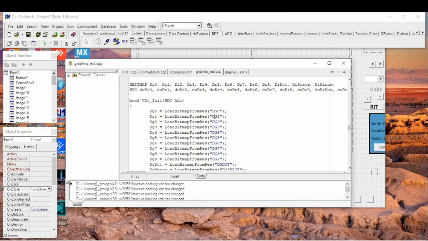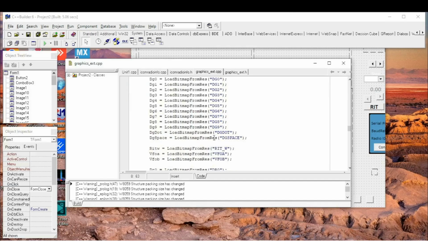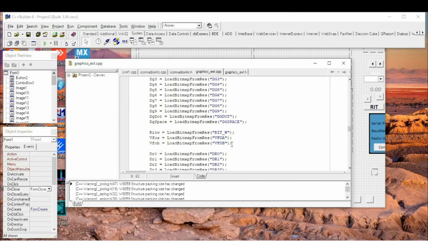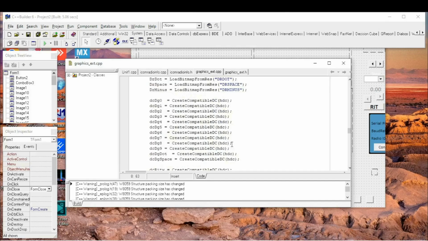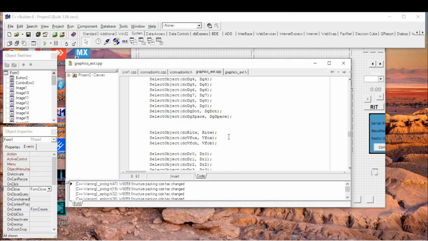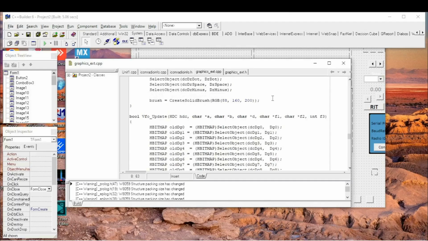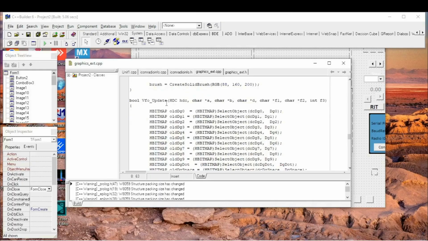So in VFO init we need to load every picture. The words RIT, VFO-A, VFO-B are also pictures. There are small digits for RIT and VFO-B. Then we also need to create a brush to make a frame, a blue frame around the LCD. It will look better than without a frame.